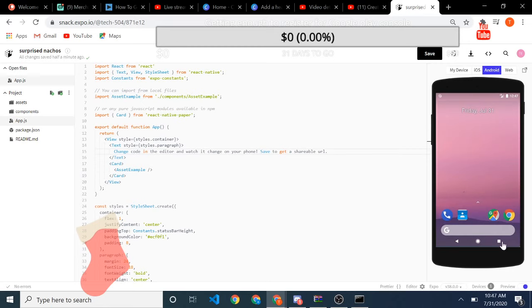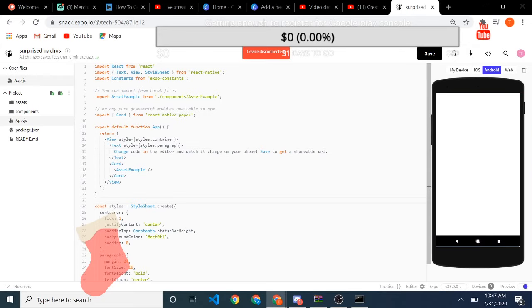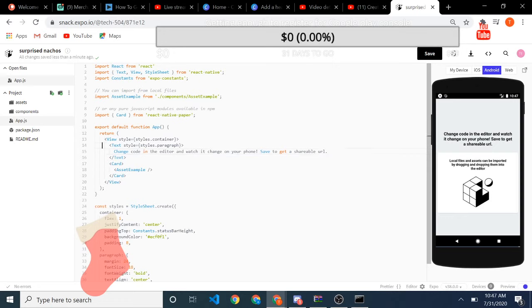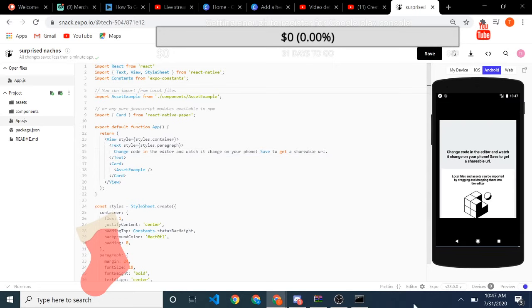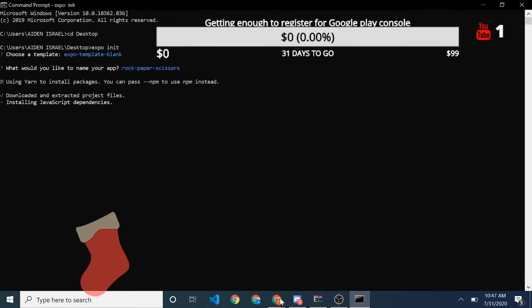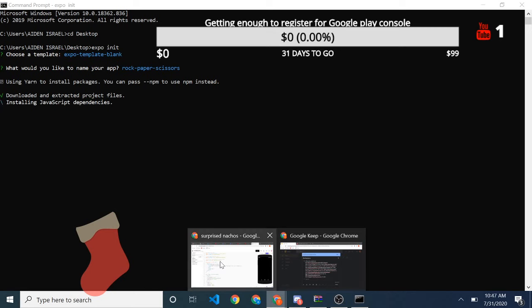Oops, what's happening? So this is the emulator for an app. It's opening the view. So what we can do is we can maybe import some modules. Let me just check it. Still installing the JavaScript dependencies.